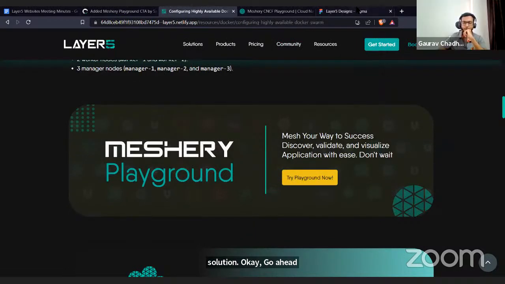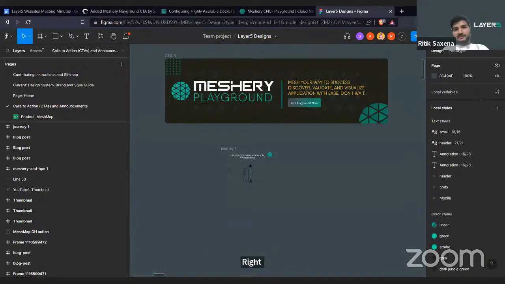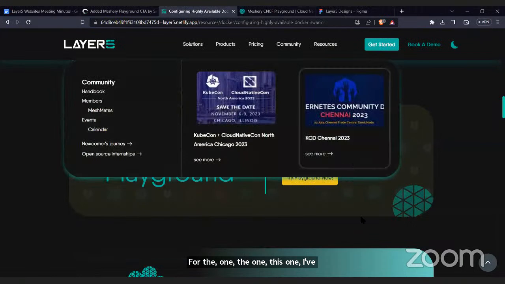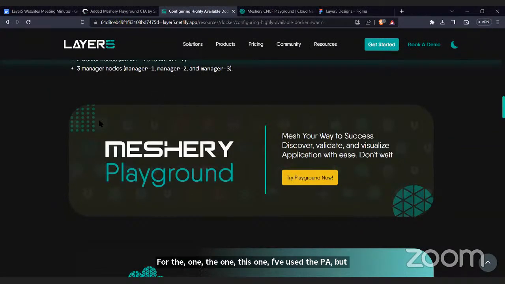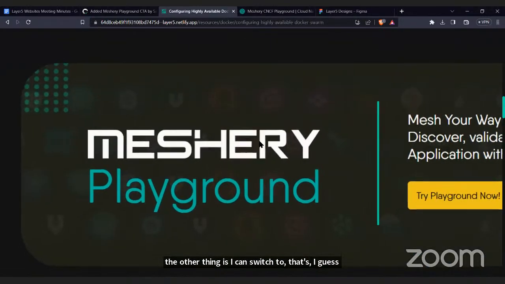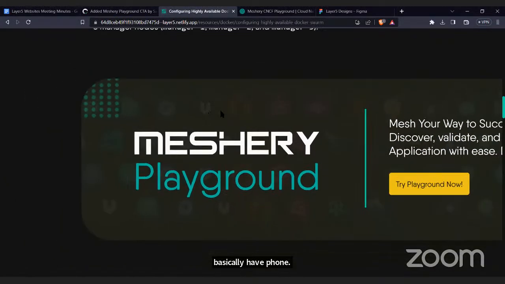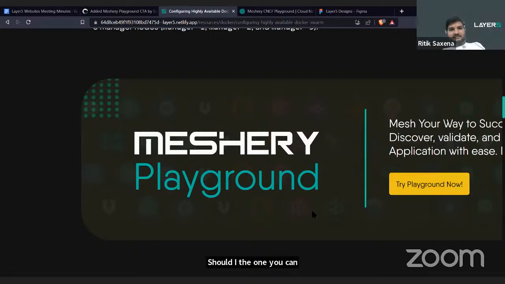All right. Savio, are you using SVG or PNG? For the background one, this one, I've used PNG, but the other things I can switch to SVG. Right now for this, I guess this is not a font, so we have to use the text here. You have to use SVG or PNG here. So I've used SVG here. Should I change the remaining background to SVG? It's better to use PNG because it contains text.